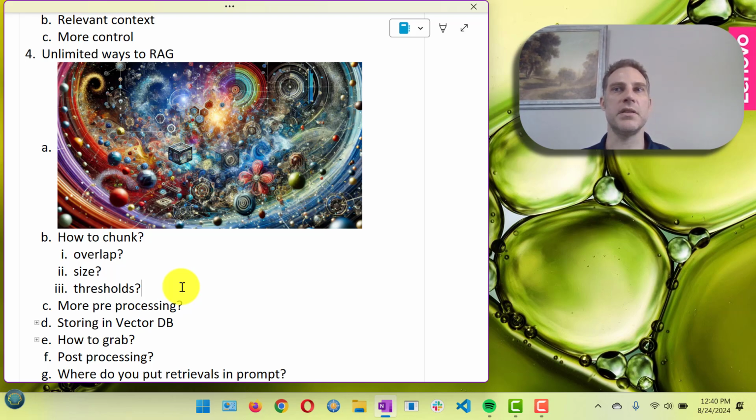Or is there some other sort of threshold in there? These are non-trivial questions because they can significantly affect what is retrieved and therefore the responses you get from the LLMs. My quick suggestion for this is you definitely don't want these to be too big or too small. There's a balance here, and it depends on your use case as to what the right amount is.